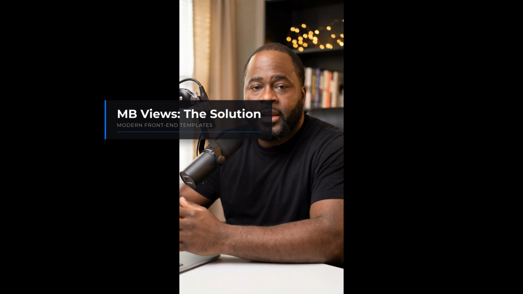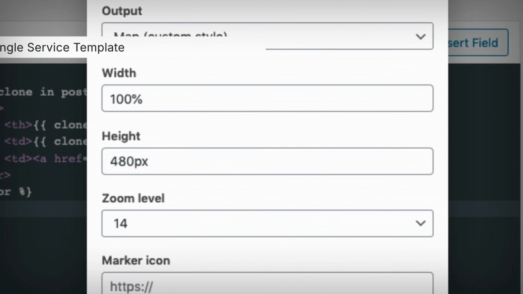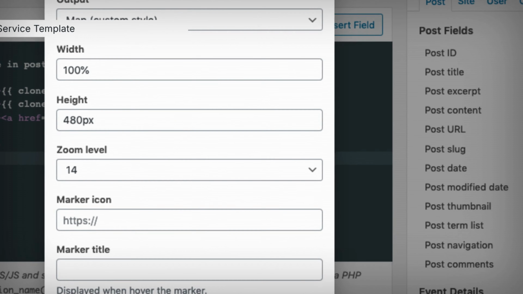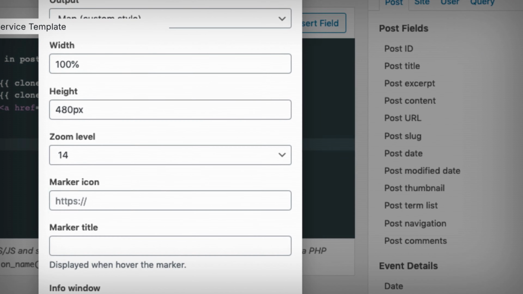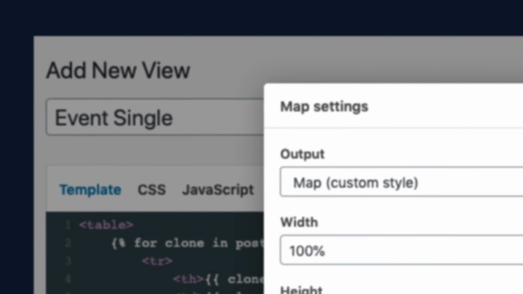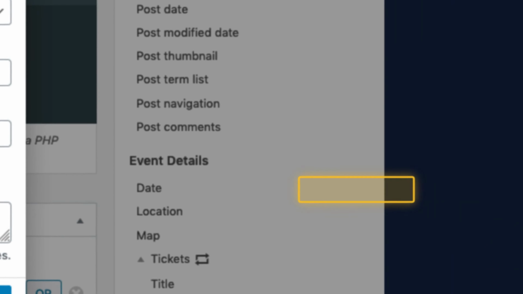It lets us build front-end templates directly in the dashboard. In the MetaBox menu, click Views, then Add New. We'll call this Single Service Template. This view will control how every service looks to your visitors. Inside the editor, look at the Insert Field button on the right. This is incredible.